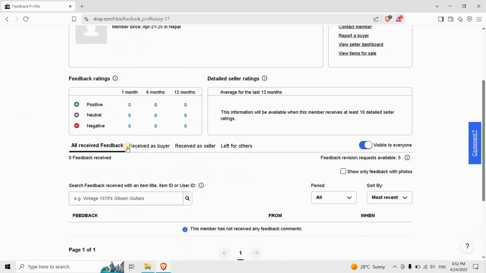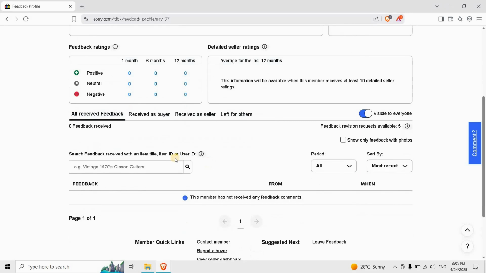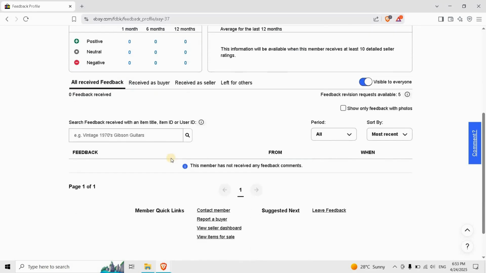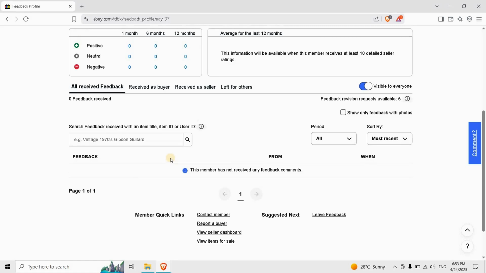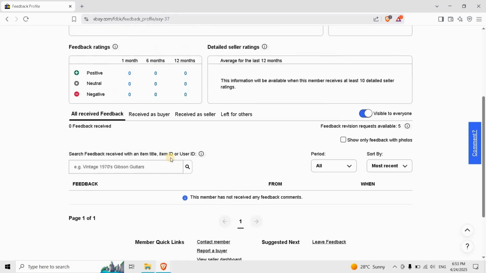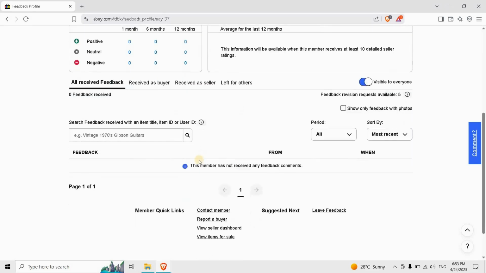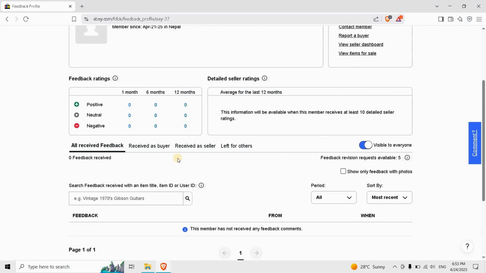Select a reason for the revision request, such as misunderstanding or issue resolved, and add a polite message asking the buyer to reconsider. Keep in mind, you can only request a feedback revision within 30 days of the transaction, and buyers have 10 days to respond. And that's how you request a feedback removal on eBay.